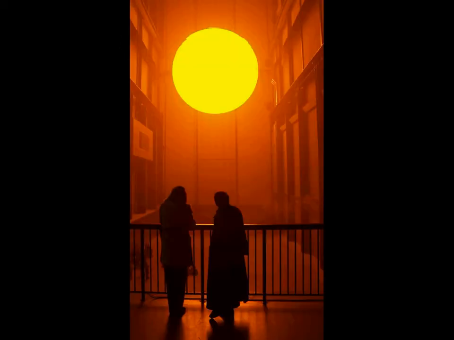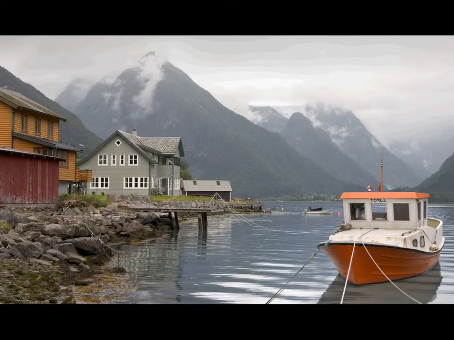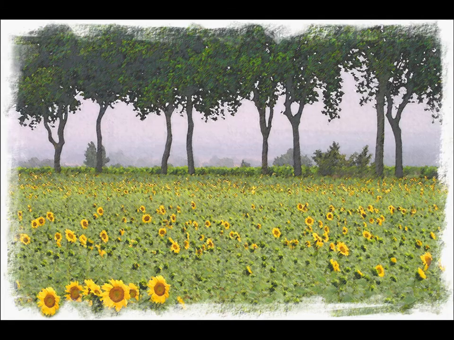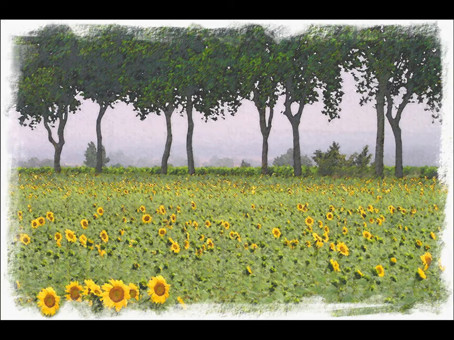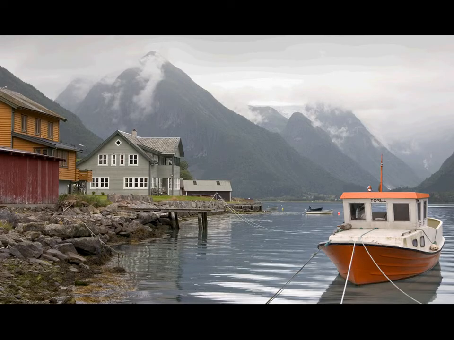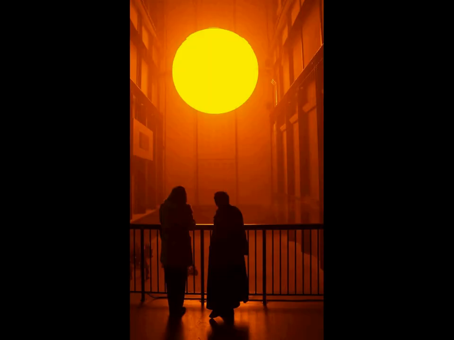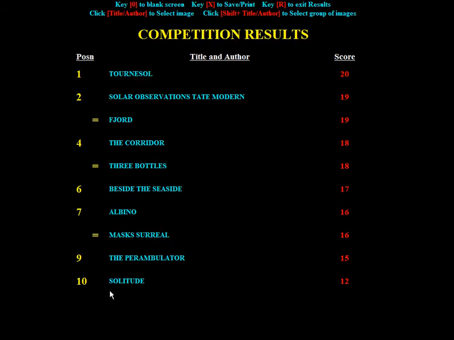So I can hit the space bar, 1, 2, 3, and keep hitting the space bar will take us continually through those images that we've held back. And we can now score these in any order. So if we're going to give that one 20, 2, 0, enter. And that one perhaps 19, 1, 9, enter. I'll give that one 19 as well. 1, 9, enter. And as soon as we've scored all the images, the program jumps to the results table.